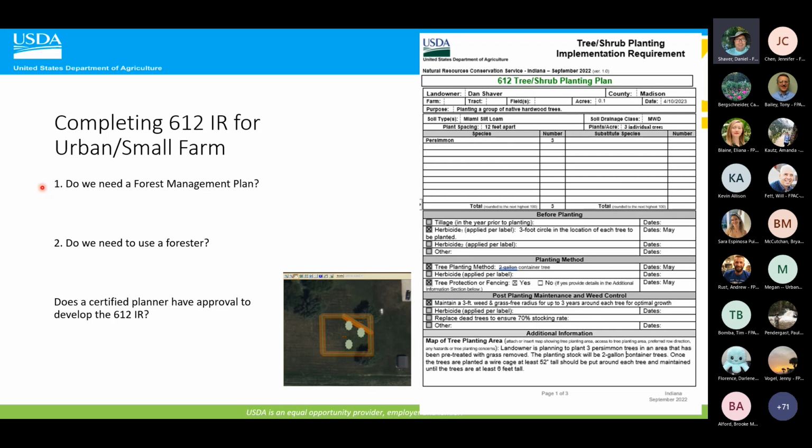And hopefully you can see the IR on the right. I went ahead and used my name here, so we're not giving away any personal information that's privileged in any way. But you can see I went through and filled this out. It's a very small tree planting. I got the soils listed, the drainage class, how they're going to plant them, the spacing.